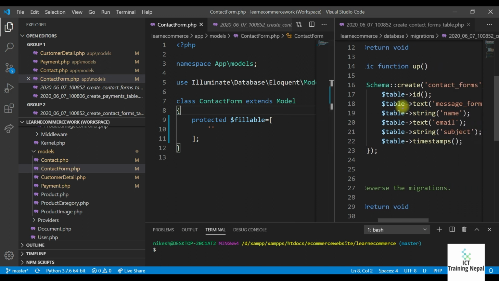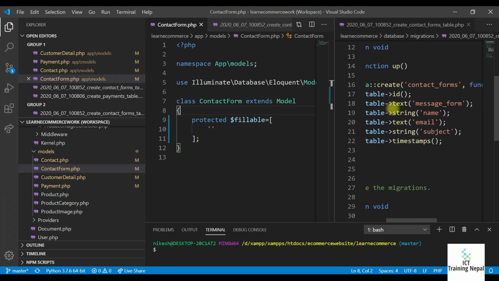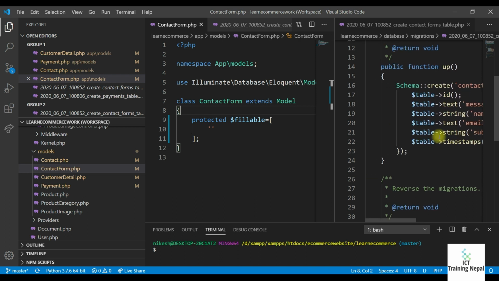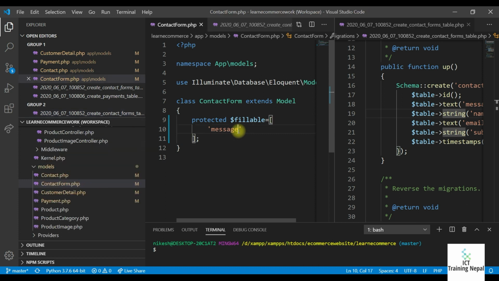So we have the message form, name, email, subject. Okay, message form, name, email, subject. So let's make it, message, okay, message form, and another one is name, another one is email, and another one is the subject.